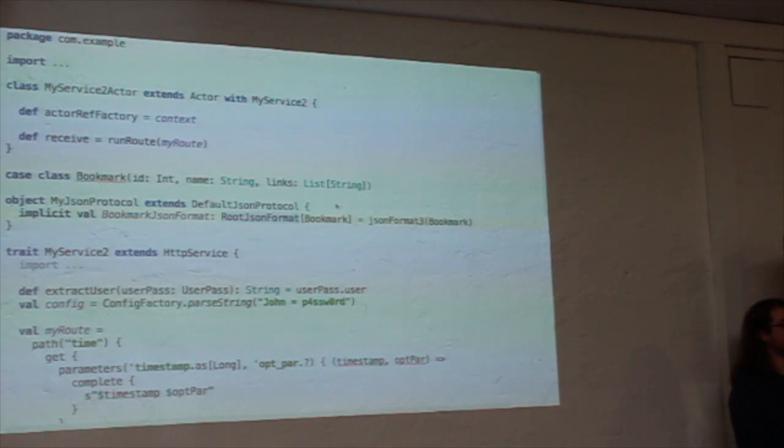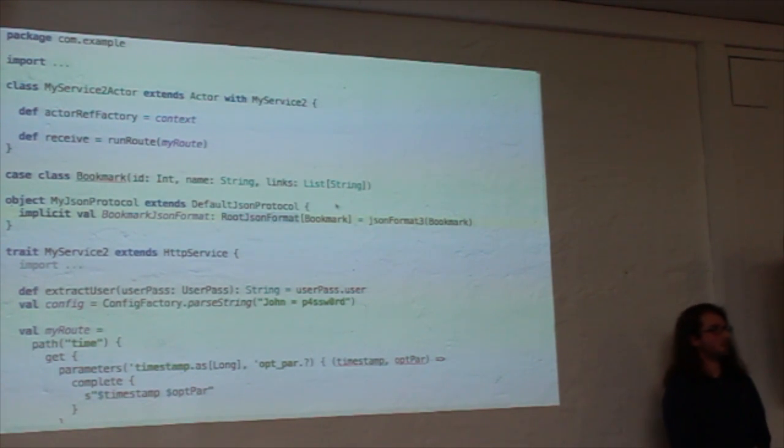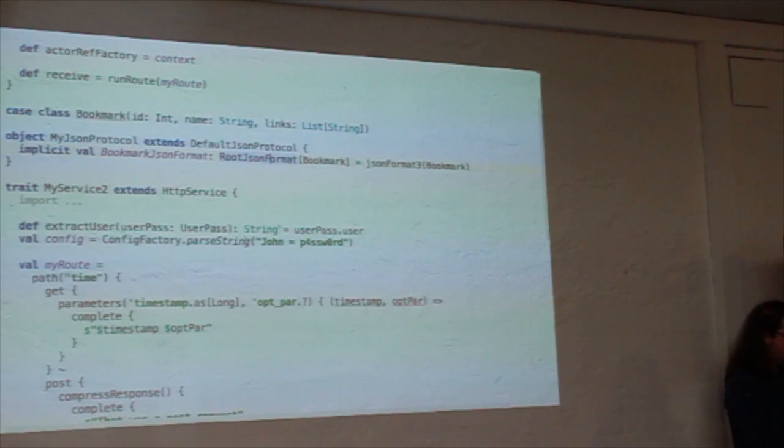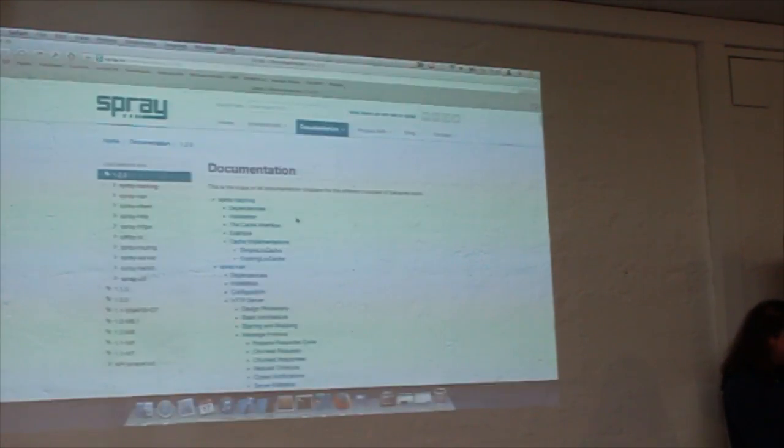Spray reminds me a little bit of Sinatra or Scalatra. A little bit, yeah, I get what you mean. But I think it's more powerful as it provides more directives. Everything I showed here is just stuff you need, but it has way more. If you go to Spray.io, for instance, the documentation is really awesome, by the way, which is not very usual for a Scala project.